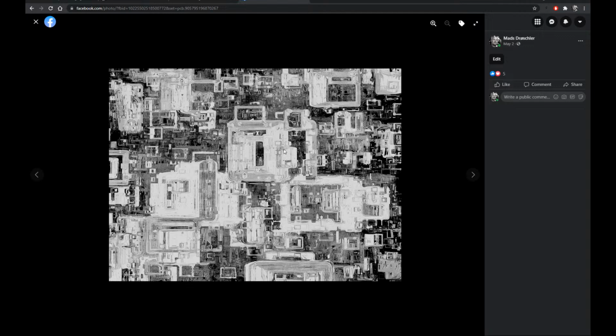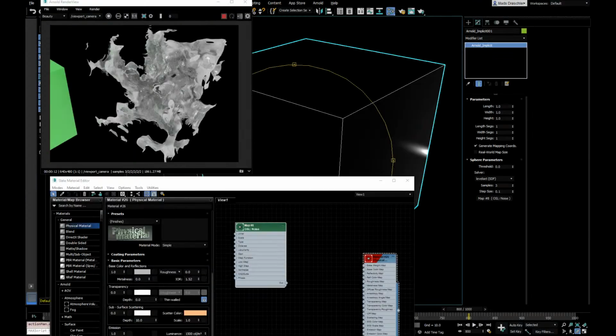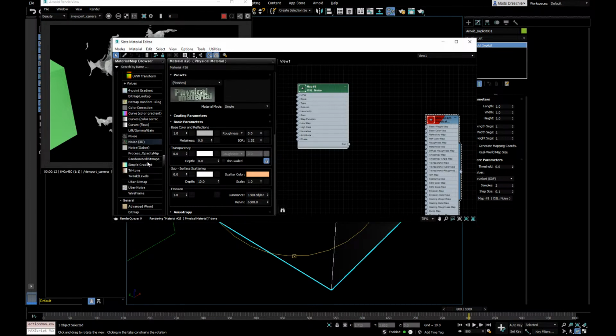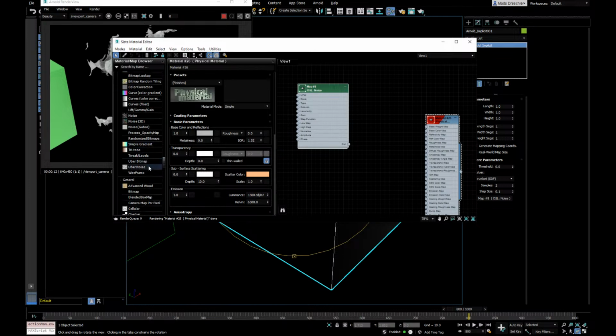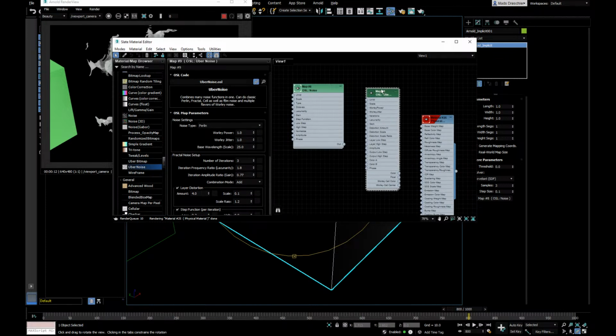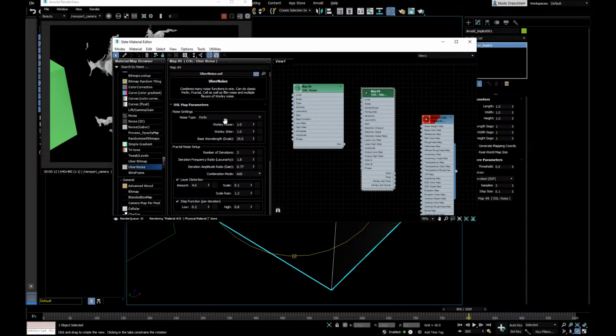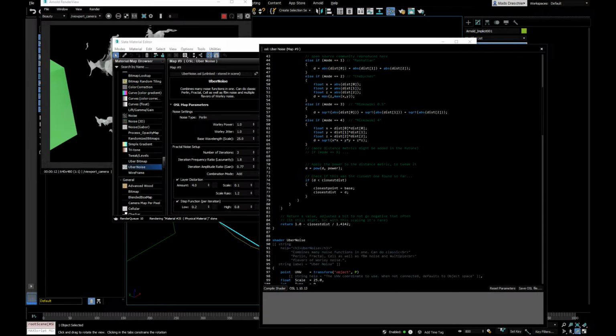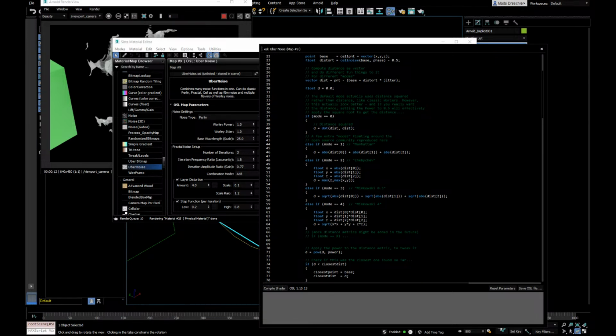So this is actually a derivative of one of SAP's noises. Let's see here. It's this Uber noise here. It's the Uber noise, and I made some changes to the code, so we can inject custom shapes.